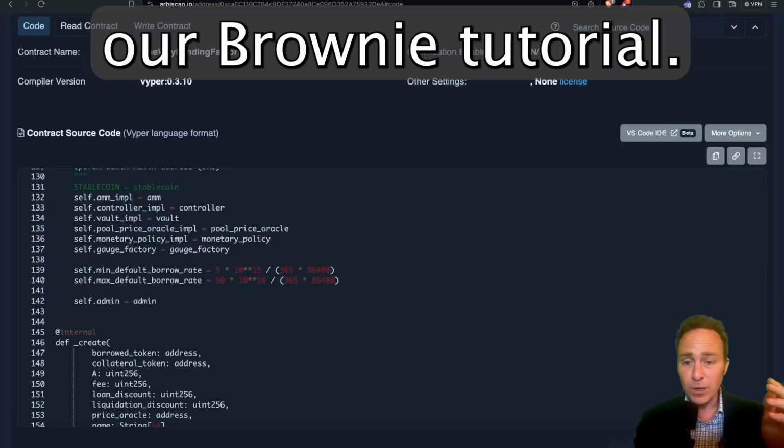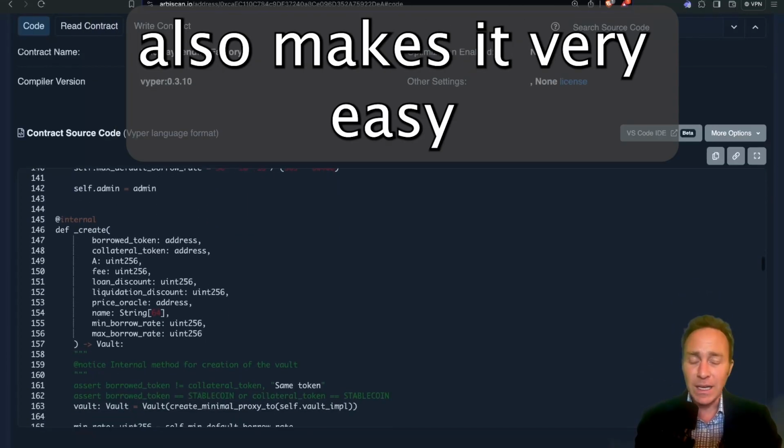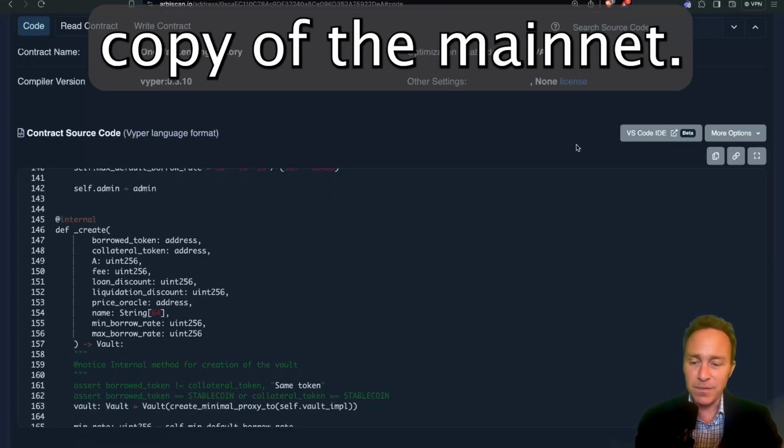We saw that when we were doing our Brownie tutorial. We saw that in our Ape tutorial. And Boa also makes it very easy to work against a forked copy of the mainnet.